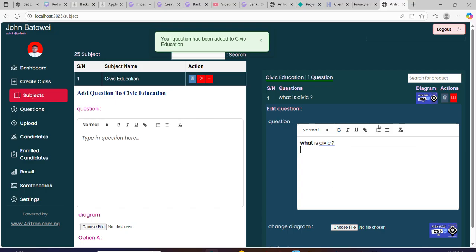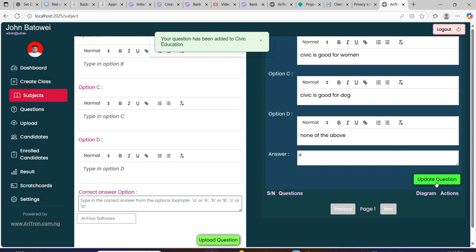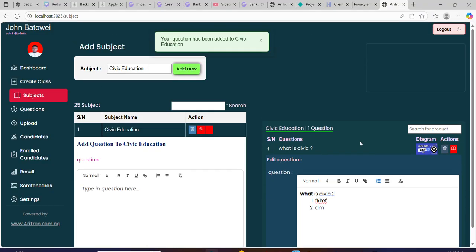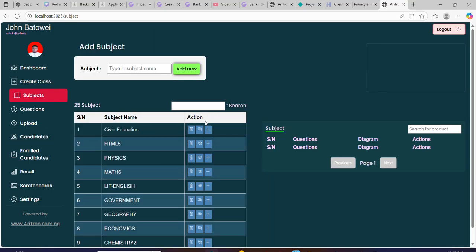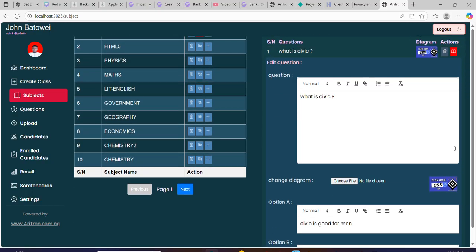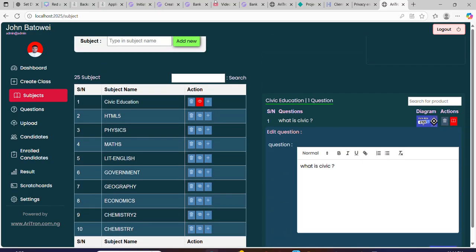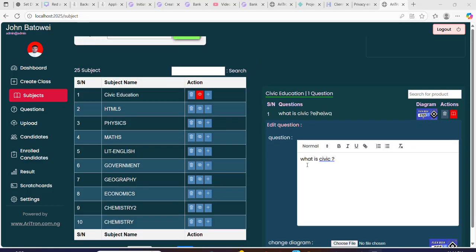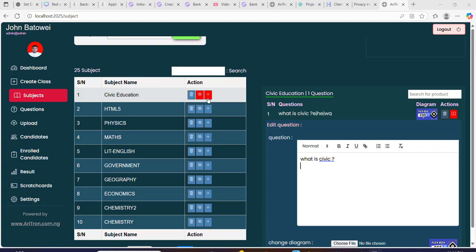If I have to label something, like order something, you can see I can use this by clicking on this list. It's going to enable me to do some listing, and then all these changes that I've made, I can update the question. And if I update it, it stays there permanently. Let's just try it. If I go out, click on subject again, then click on view civic questions. So this is how to create your question on your subject one after the other.